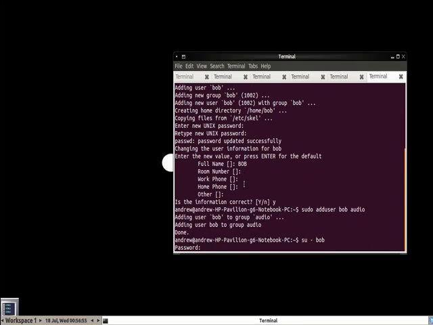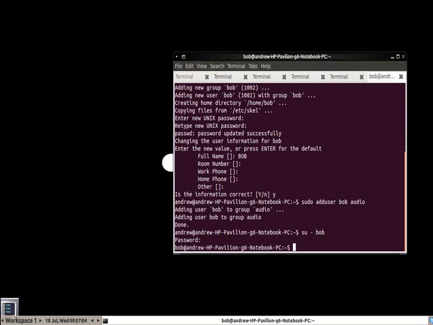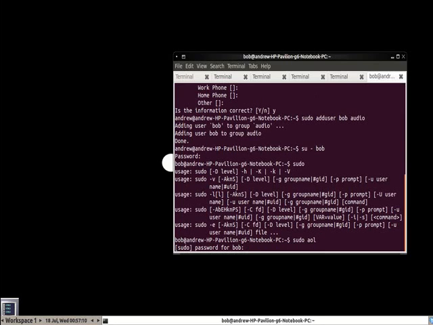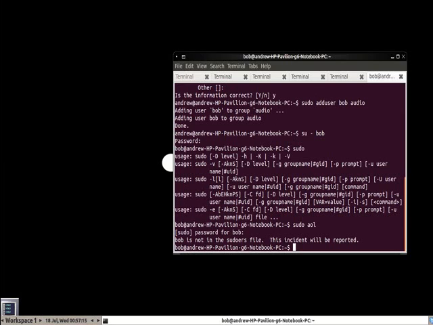Now we have to log in to Bob. This is how you would log into Bob's account if you wanted to check and see what was going on. Alright, can Bob sudo? My AOL isn't real, but anyway. Right now, Bob, it'll use the command sudo, but he's not in the sudoers file. Can Bob access the sudoers file?